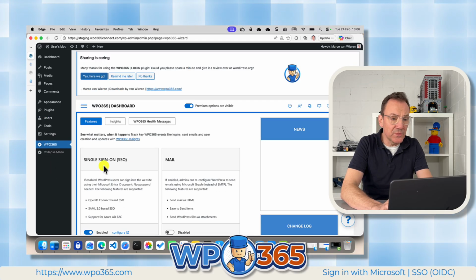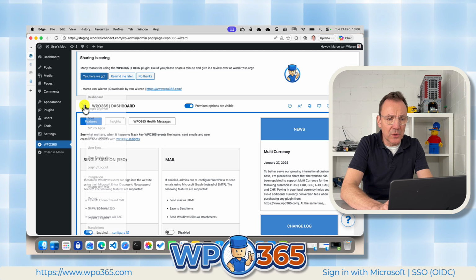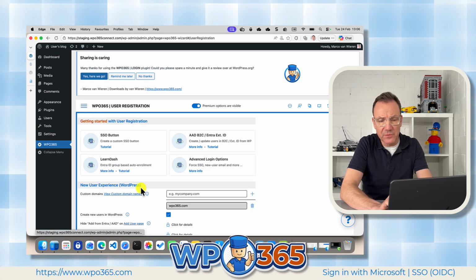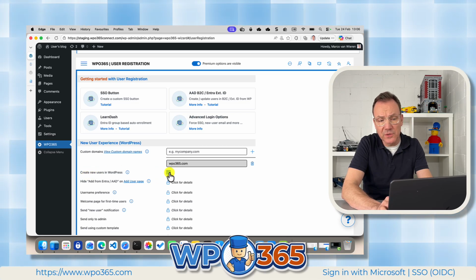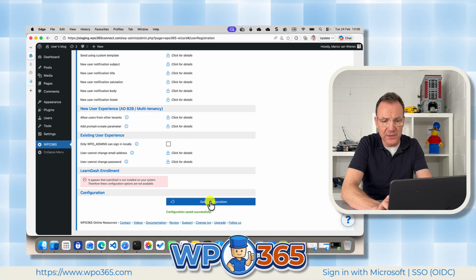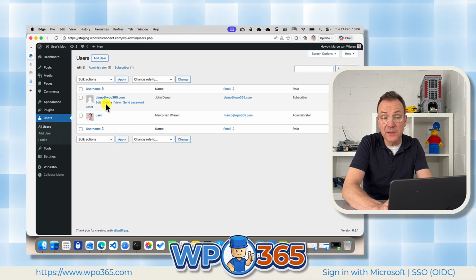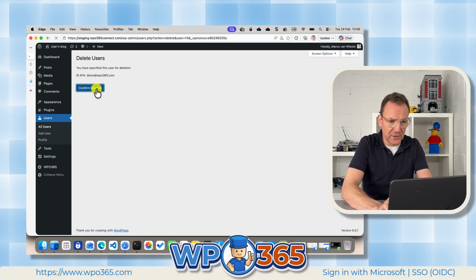If that is something that you would not like to happen, then you could go to the user registration configuration page of the plugin, and you could then check the option to create a new user in WordPress. So let's do that, and let's save the updated configuration. Let's return to the users page, and let's actually simply delete the new user that was created.